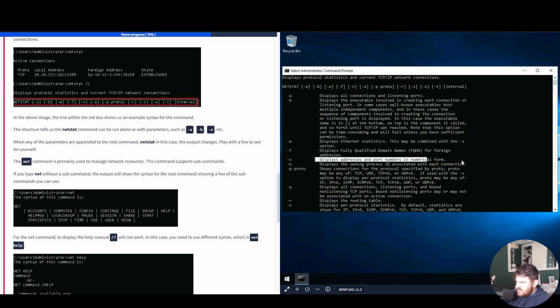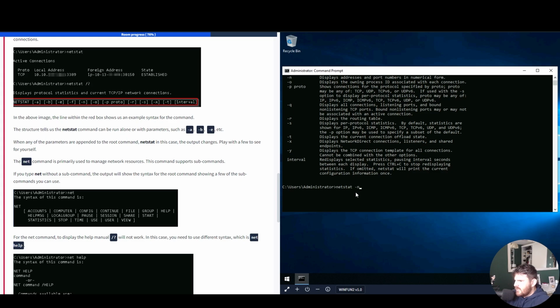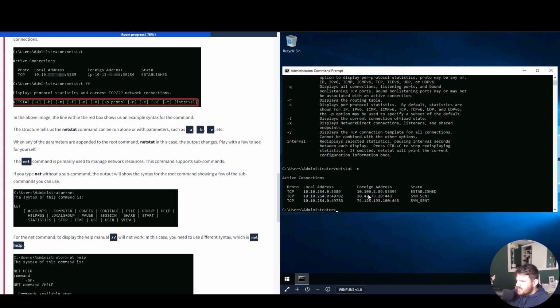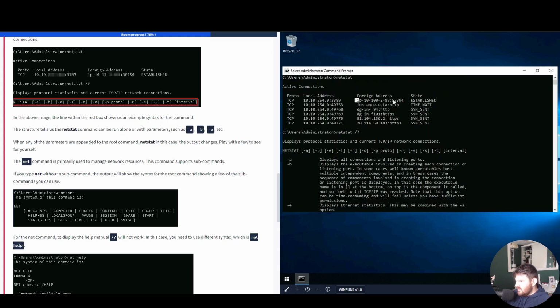Yeah, so for instance, if we say netstat -n, it will display addresses and port numbers in numerical form. Netstat -n, you can see it here. Foreign addresses are in IPs and protocols instead of names.